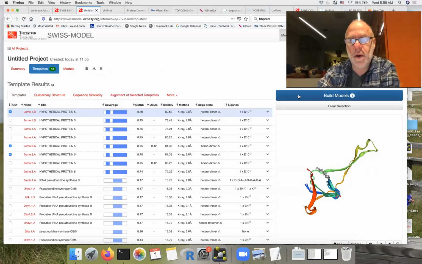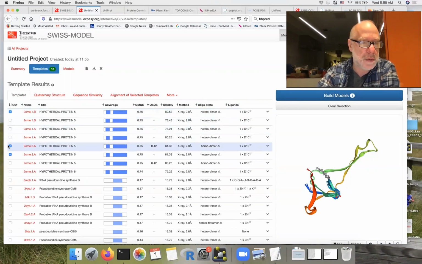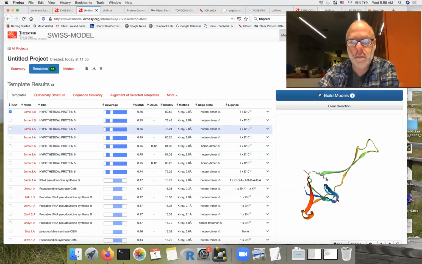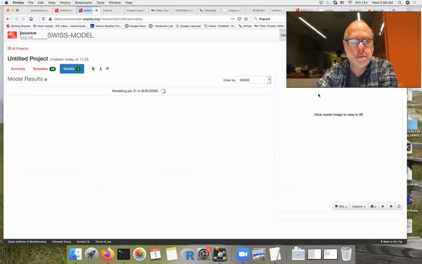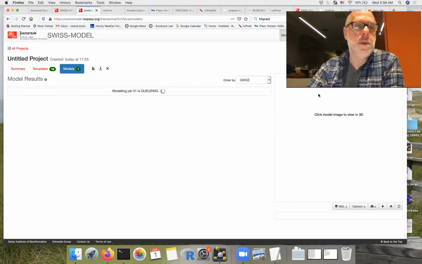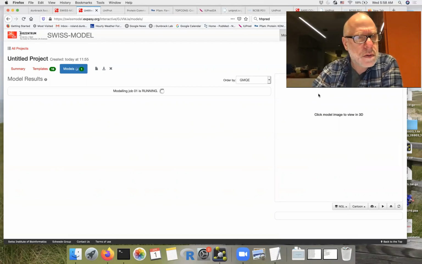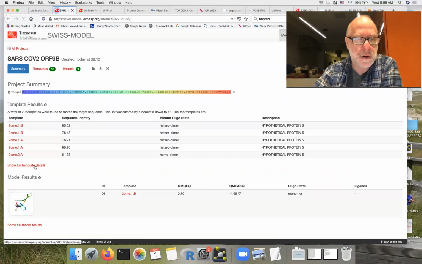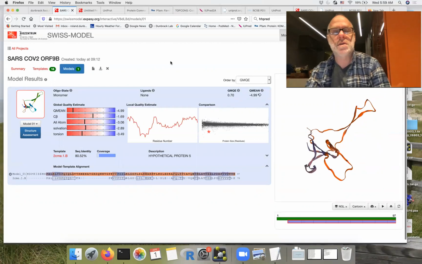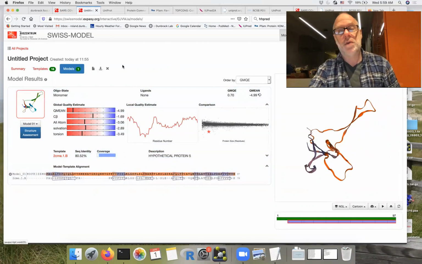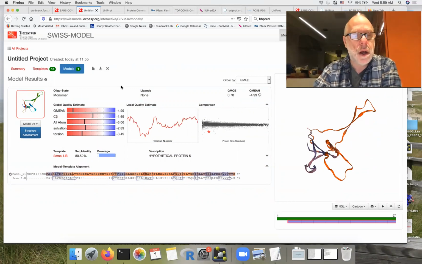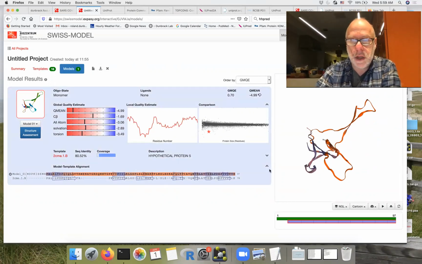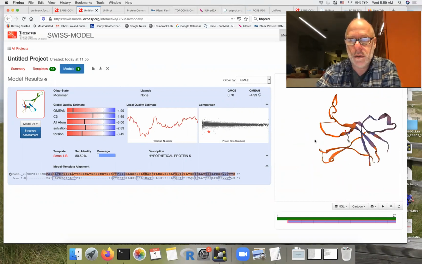I go back to templates. Now I can hit the button that says I'm going to build a model just out of the first one, and hit build models. And I don't think this takes very long. I'm going to go back to the one that I did earlier. And click on, so this is what would happen if I let that run. Actually, no, it did run. It's that quick. So this is the one that just ran. And here's the alignment, and here's what the structure looks like.